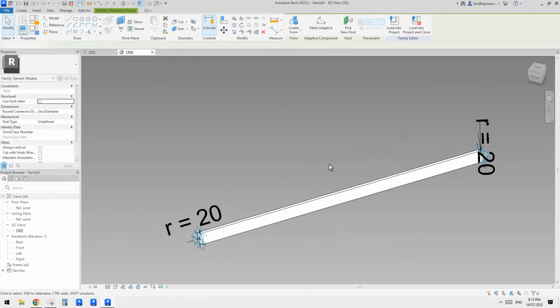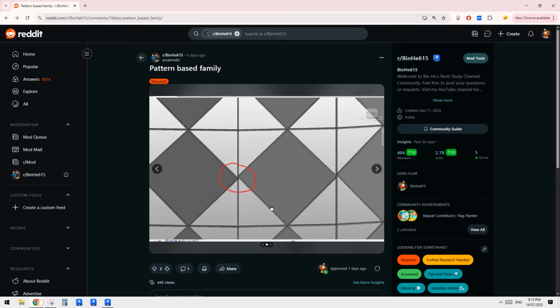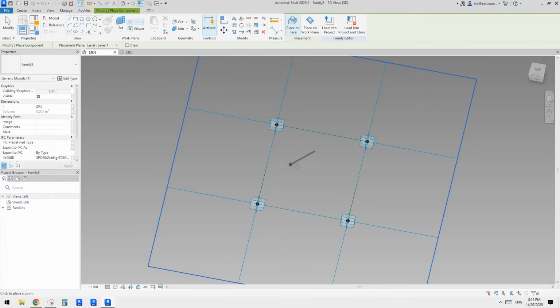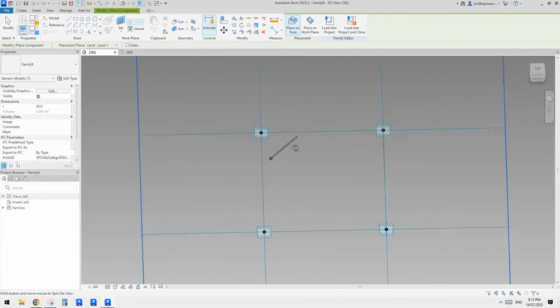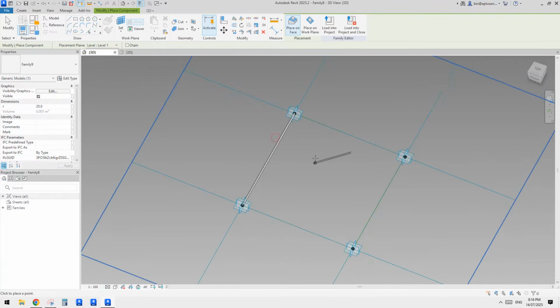Okay, so now we have this. Load this one into the pattern-based family so we can place it. First we need 1, 2. Actually we don't need to place all, because when we repeat this pattern it will overlap and we will have overlapped frames, but let's just place them first. I'll use SE to snap endpoint, type SE again, and use tab to snap the other endpoint.